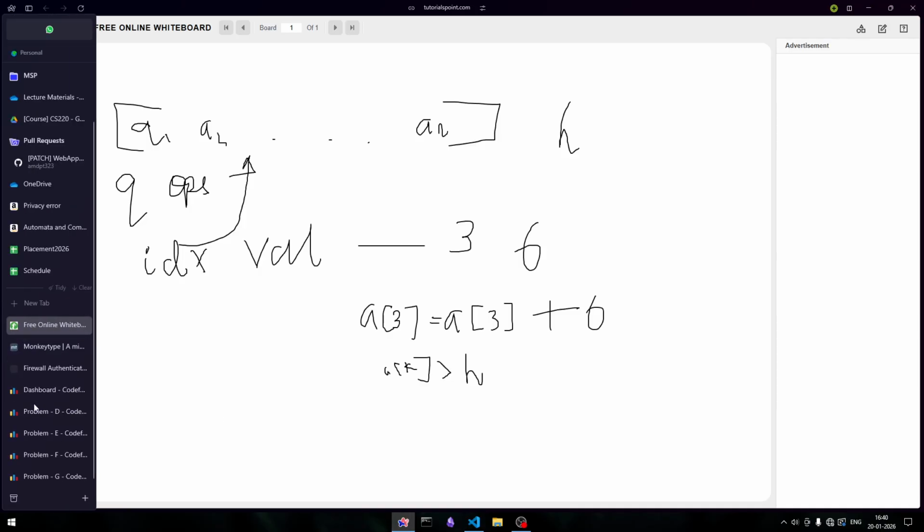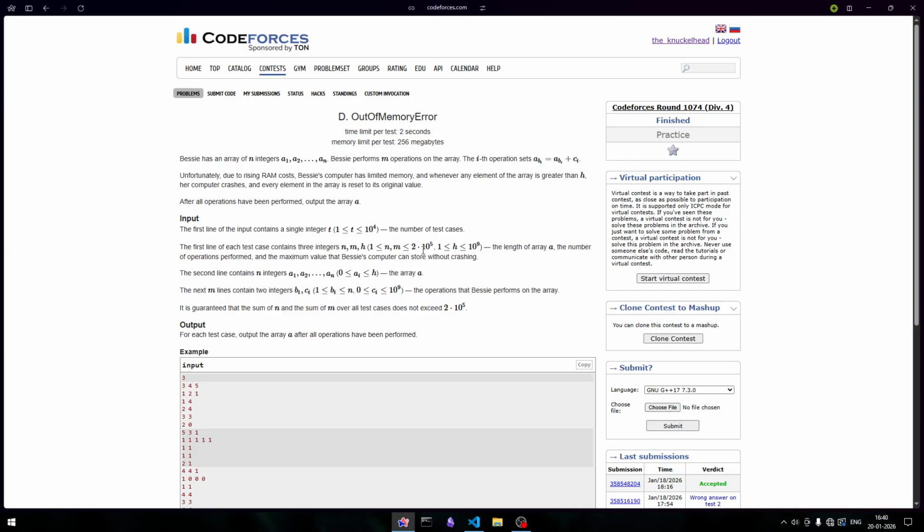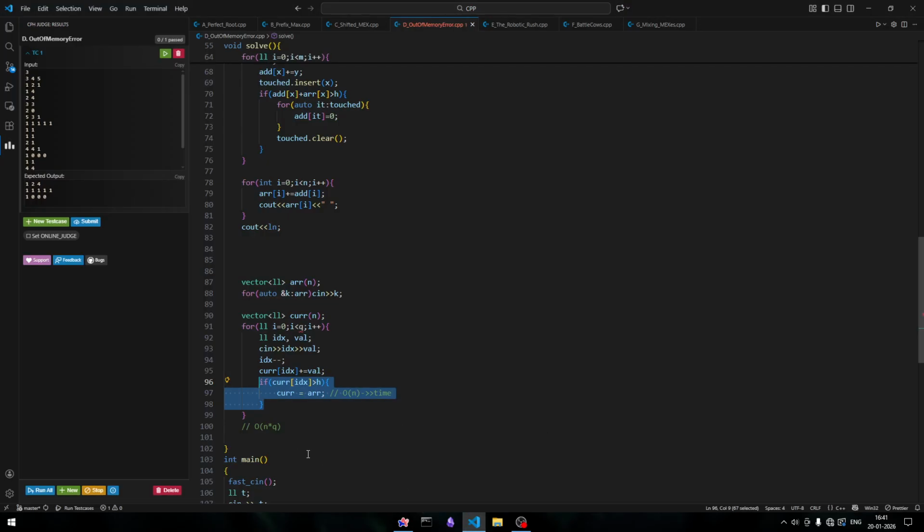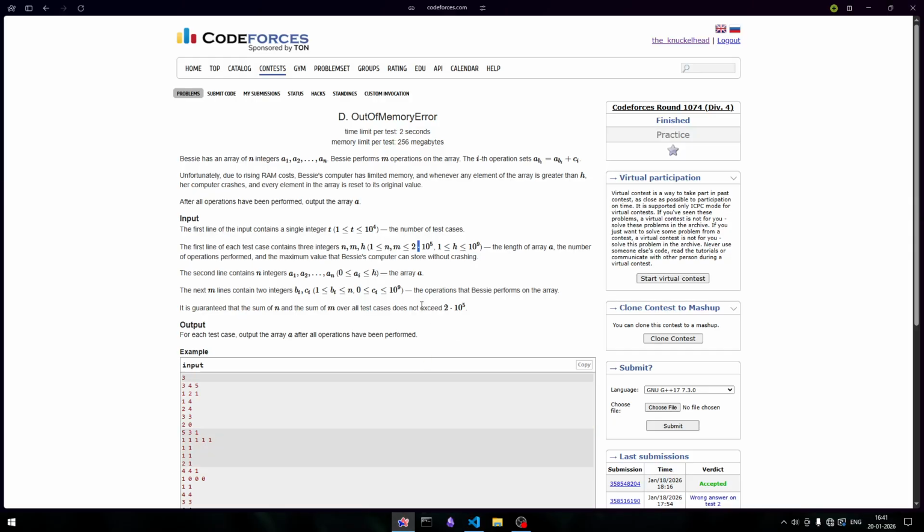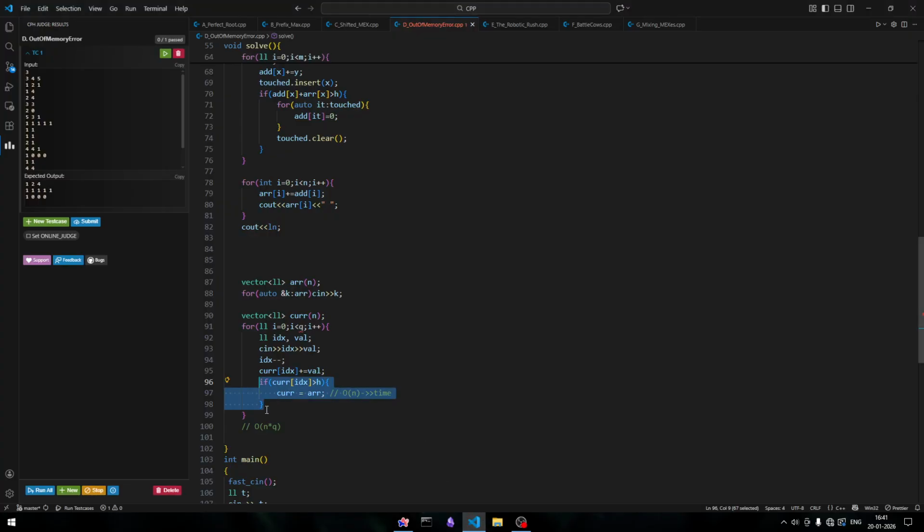Because if you see the constraints in D, both can go up to 2e5. I mean, not exactly both can go up to 2e5; the sum will not exceed 2e5. Say we have 1e5 and 1e5, but 1e5 into 1e5 is 1e10, which clearly gives you a TLE, right?